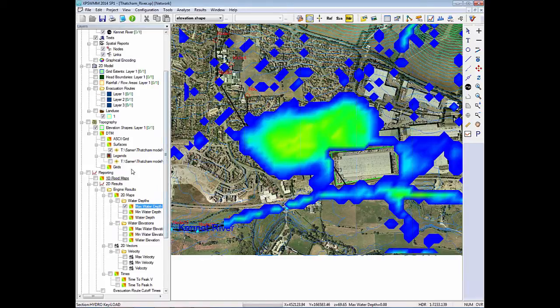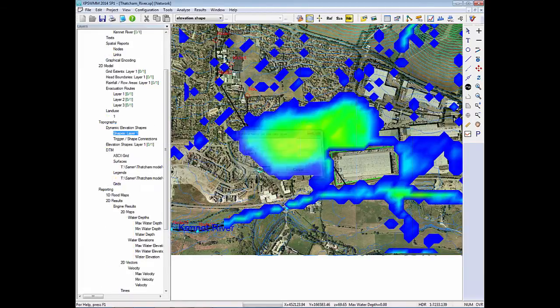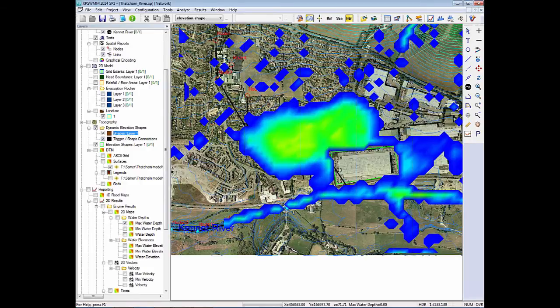To do so, I need to click topography, add new layer, dynamic elevation shape. I add default layer 1, so I have a layer 1, then I select a polyline, and let's pretend I want my shape to come into here. So I double click, I have the shape.